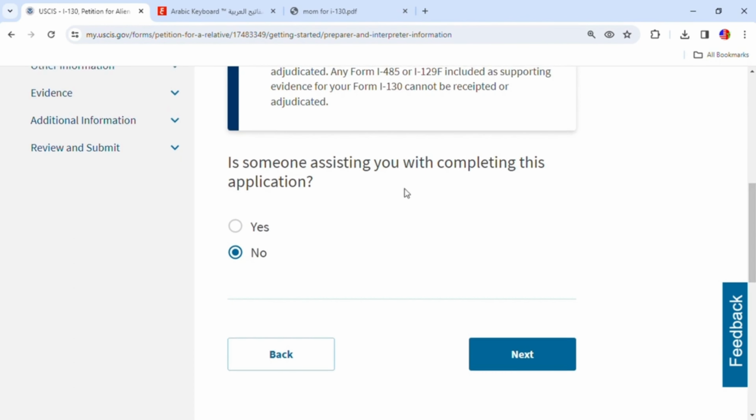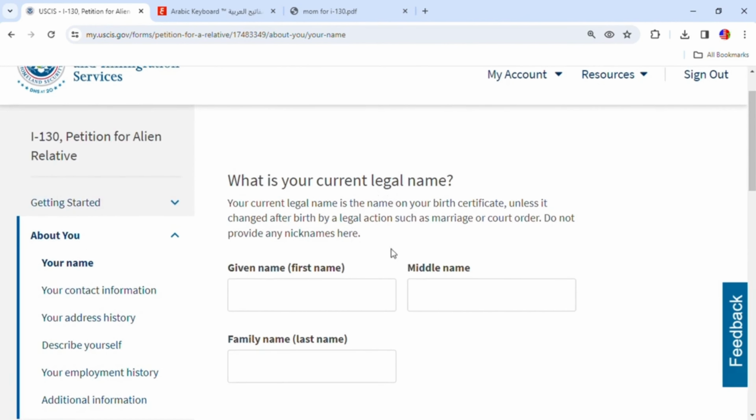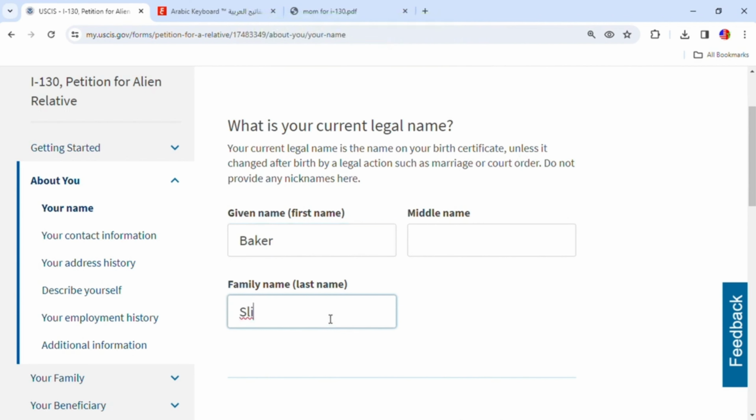Is someone assisting you with completing this application? No, just me. The petitioner is filing this petition for a parent, which is my mom. What is your current legal name? For me, the last name is Baker, and the first name is Sliman. Middle name, you can leave it blank.